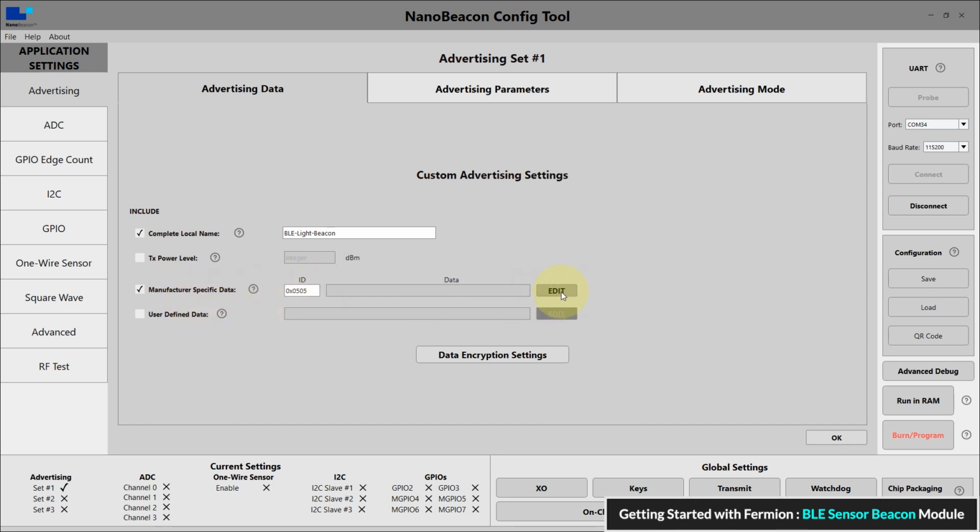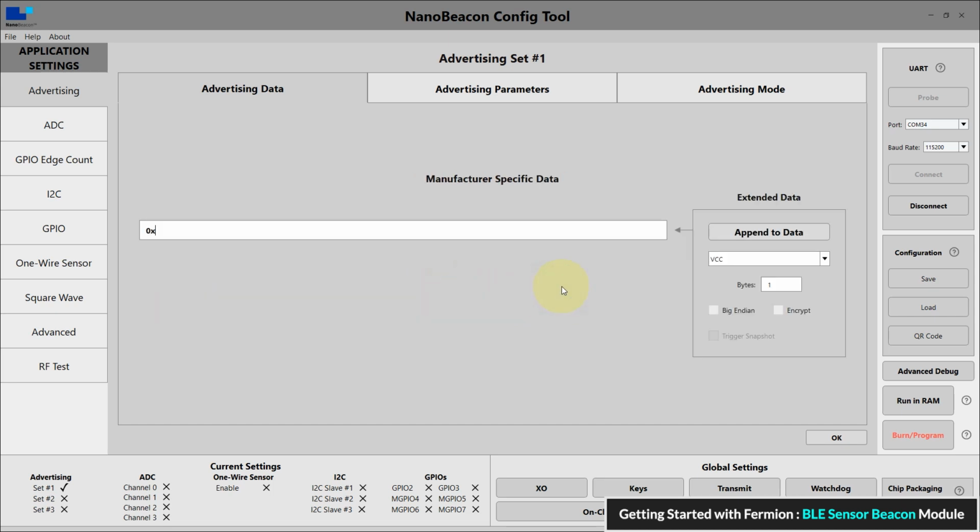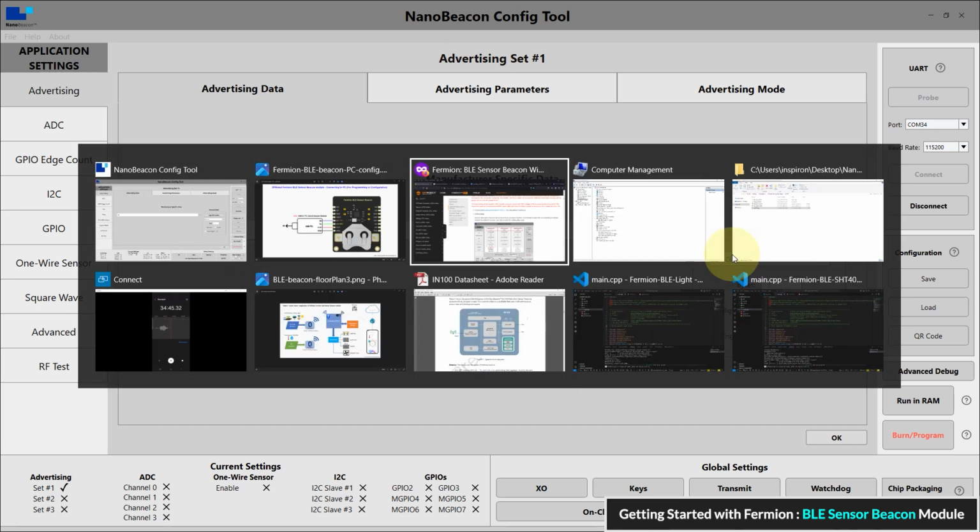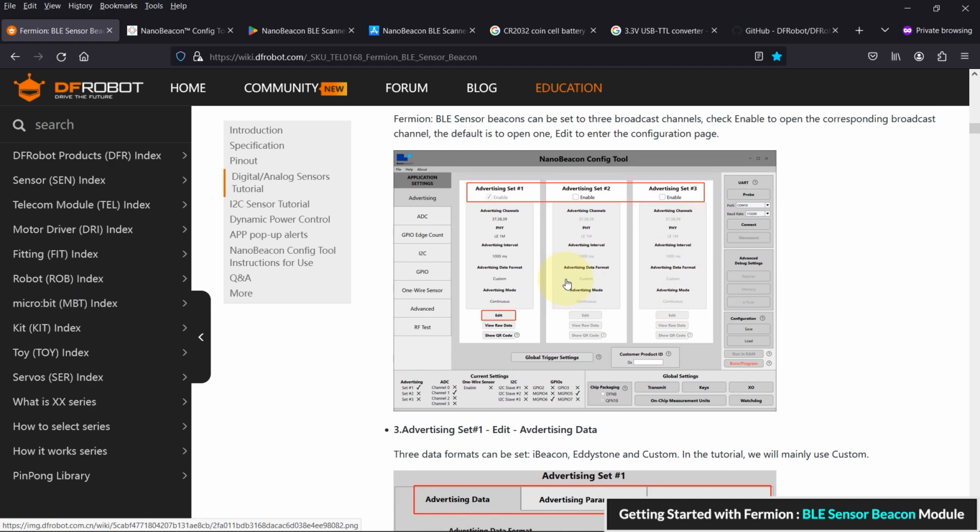Then click on this edit button. This is the payload data which we are going to broadcast. So click on edit here. Here manufacturer specific data. You have to click in this section drop down. We are going to use ADC on channel 2. So let me show you. Okay, they have given this.